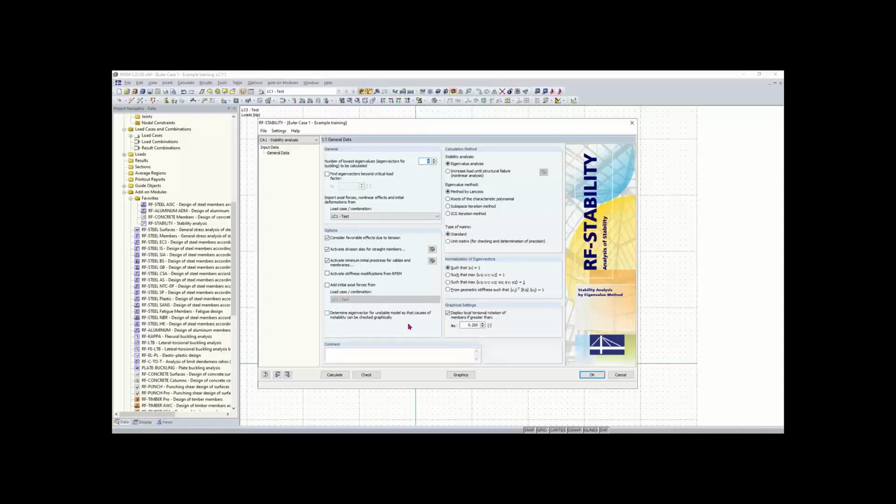And in order to get the different buckling cases, I will just have to simply deactivate the minimum initial pre-stress for cables and members. And then it is also important that we activate the division. It's already by default, but activate the division for straight members, so I can keep that checked.